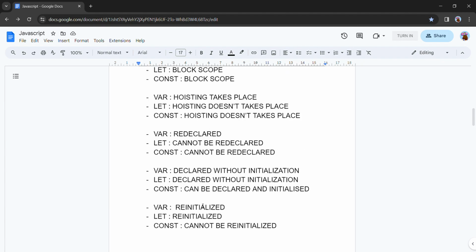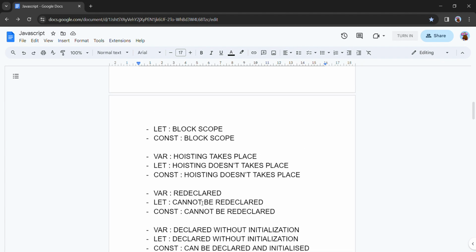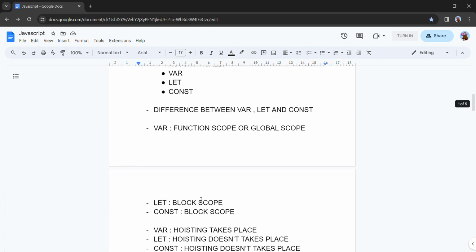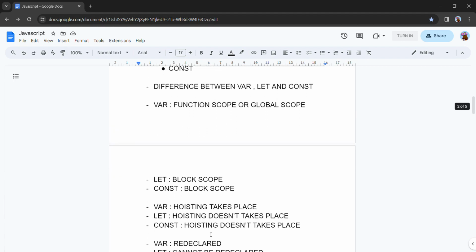So that's all. In this we have seen scope and hoisting also. By learning var, let and const itself, by learning the variables itself, we are able to learn the scope and hoisting also.